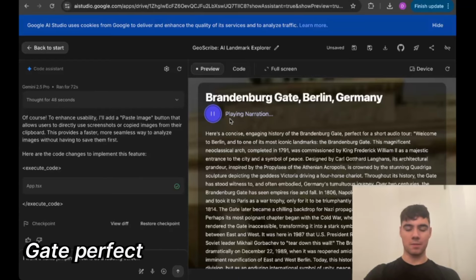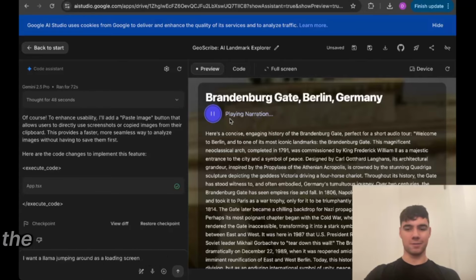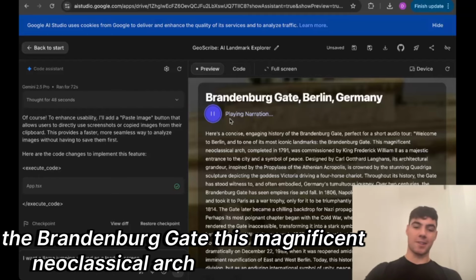Gate, perfect for a short audio tour. Welcome to Berlin and to one of its most iconic landmarks, the Brandenburg Gate. This magnificent neoclassical arch.